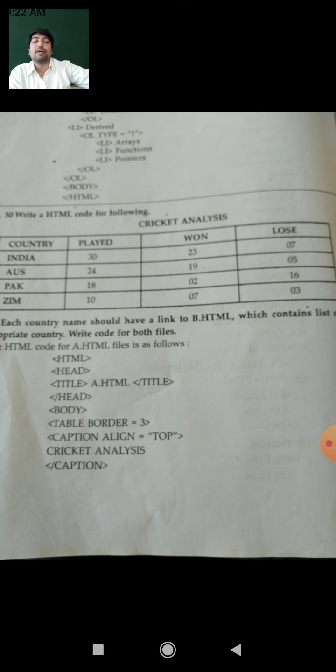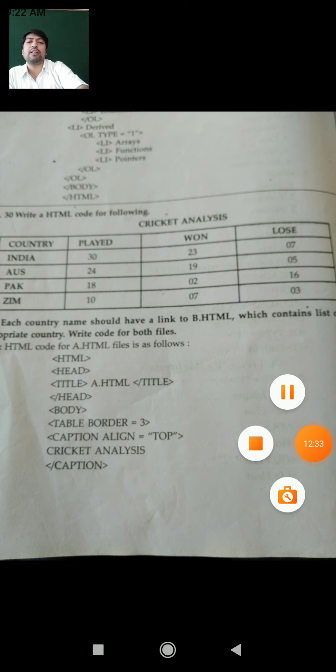So firstly see the example and what you understand from it. Caption align is equal to top, and due to the top alignment, the word written inside the caption tag will appear at the top side of the table. The words cricket analysis are there and closed with the caption tag. So due to the caption tag we can set any title for the table.